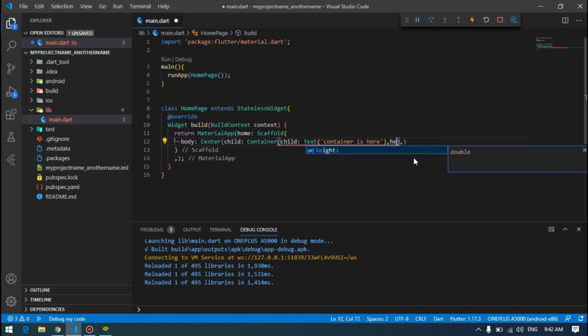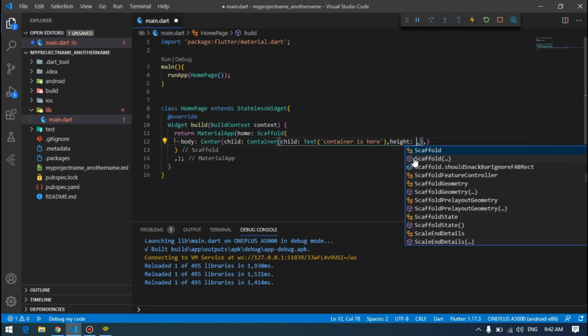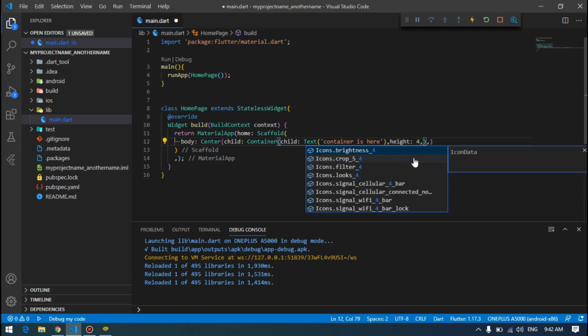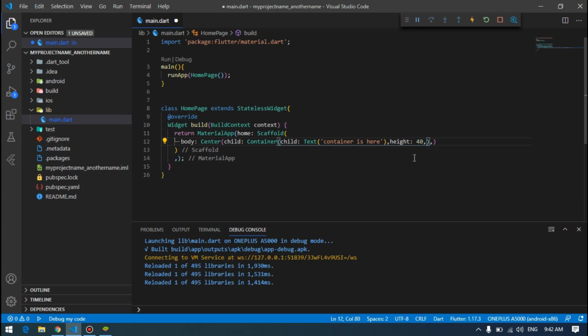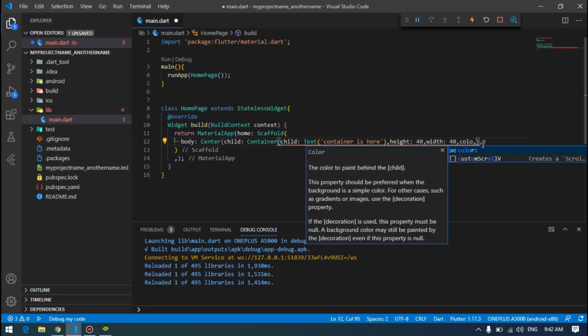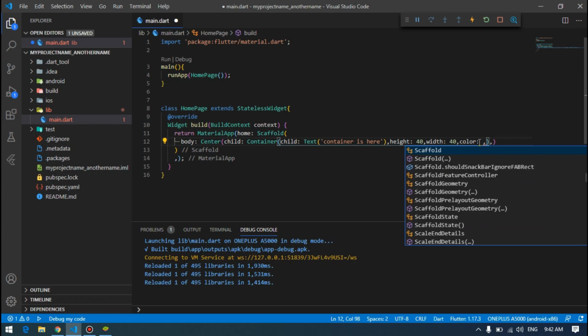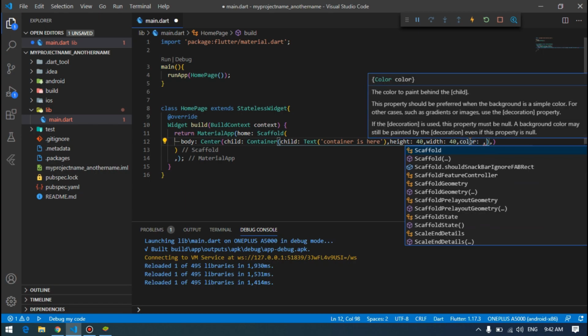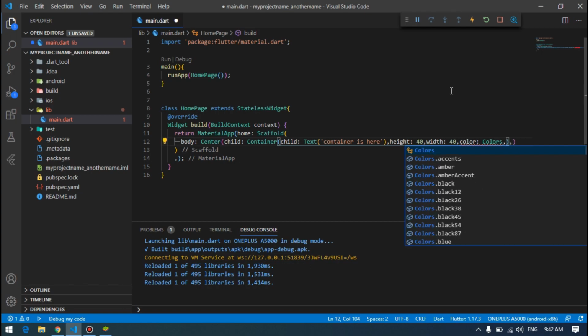Here you just write height, enter. Write some height for it, like 40, then put a comma after each attribute, then call width 40. I want it to be a square shape, then put a comma and specify the color, enter. Now let's see what color can take. It takes Color. Just write Colors.